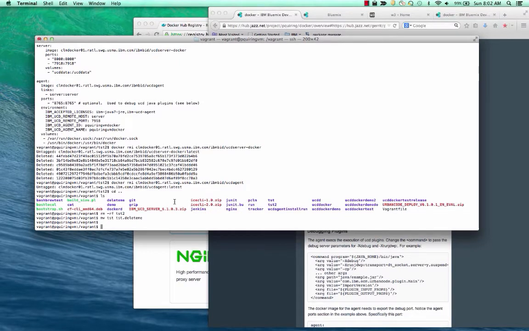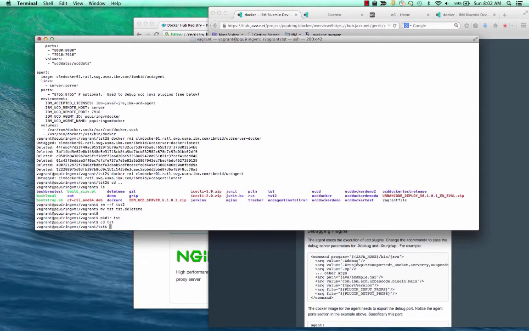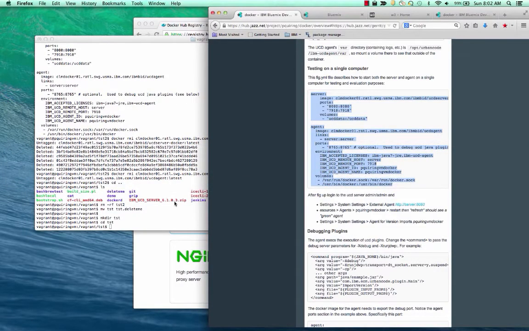On my Mac, I'm running Vagrant, which is a layer on top of VirtualBox. So I'm essentially running Ubuntu on this computer. I'm going to make a directory called test. I just copied the fig file from this link.